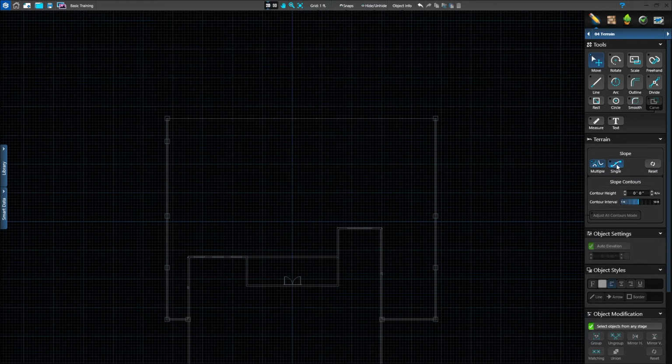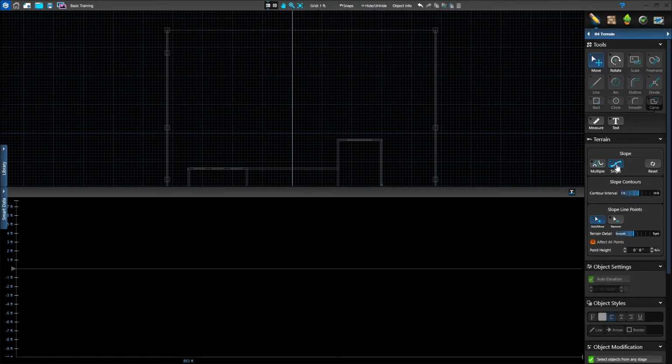Click the single slope button. When single slope is active, the 2D view is divided into two screens. The top screen shows the 2D grid with a property slope line running down it. The bottom screen is a graph that shows the current elevation of the property slope line. We can change the slope by adding elevation points to the slope line in the top screen and adjusting those points in the bottom screen.